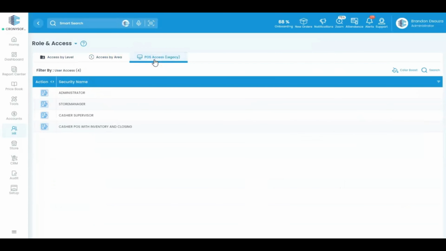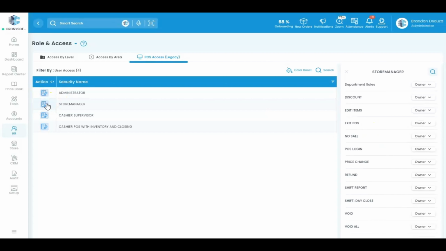Now let's move to the POS Access Legacy. This section is used to manage permissions for the POS side. Over here, you will see POS security names such as Administrator, Store Manager, Cashier Supervisor, or Cashier POS with inventory and closing. When you click the Access Listing icon next to one of these POS roles, a side panel will open on the right as well.